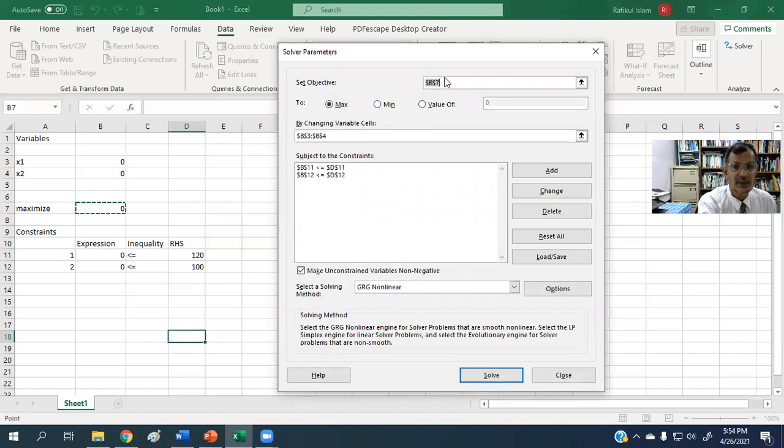And as I mentioned already, this is the objective function, maximization, these are the variables. Now, this one is important. You must ensure that the check mark is there. This check mark means the variables are non-negative. That is x1 greater than or equal to 0, x2 greater than or equal to 0. And by default, it will be checked. So no need to change.